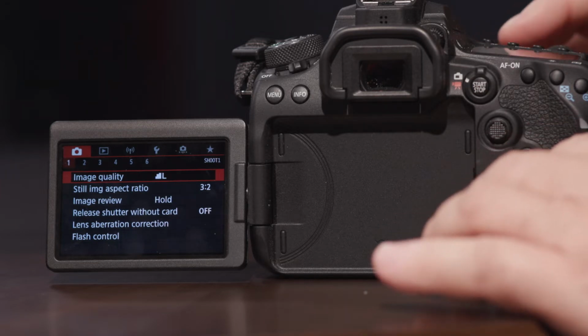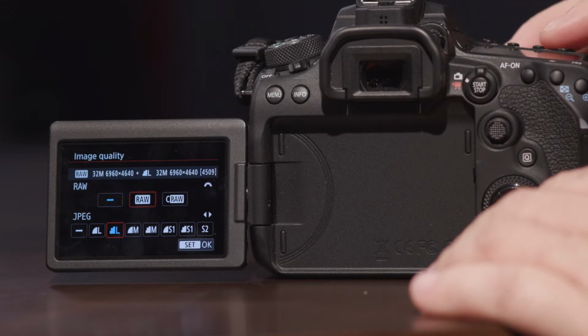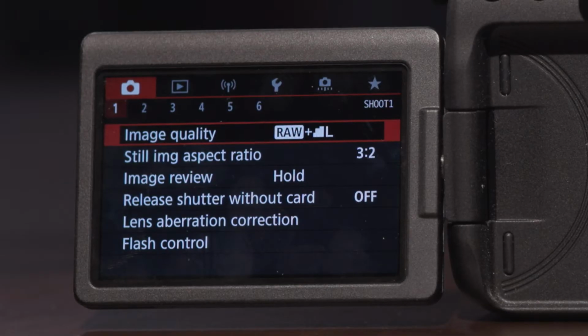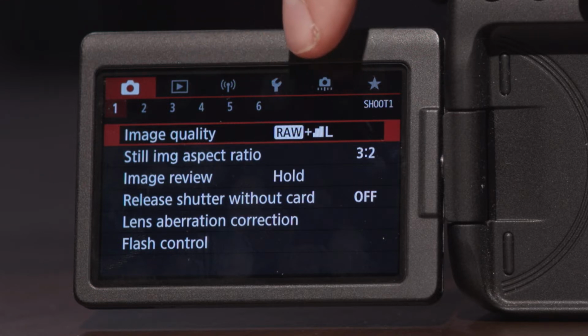And let's maybe just go into that again and choose it. Let's go back to RAW, hit the set button again. And then we notice that the menu has changed. We're now taking RAW and large JPEGs.